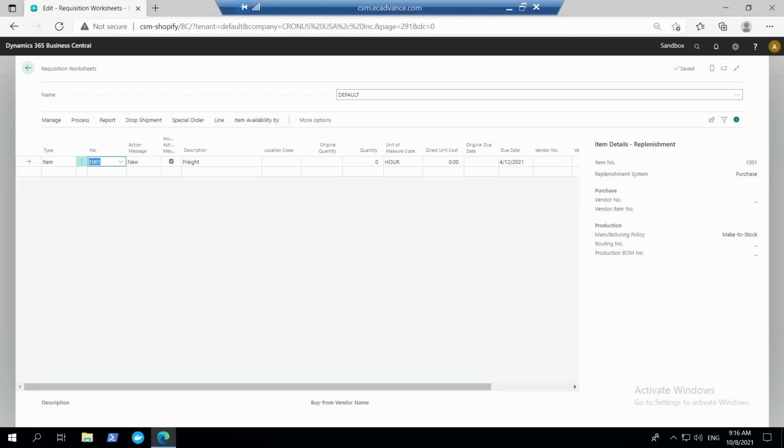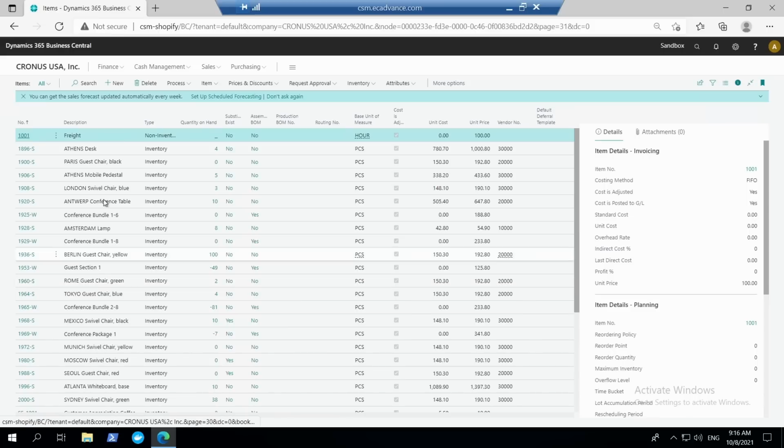Also, you can track the non-inventory items by locations. Previously, you were not able to track by locations, and now Microsoft has made it in line with inventory items, because you can track inventory items by locations. Now you can track the non-inventory items by locations as well.